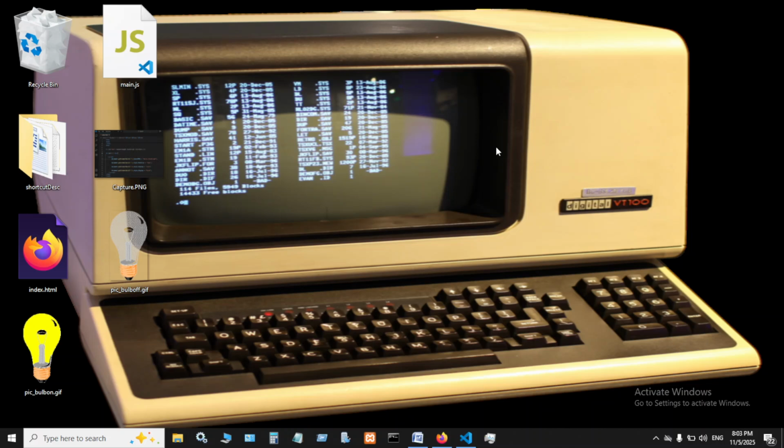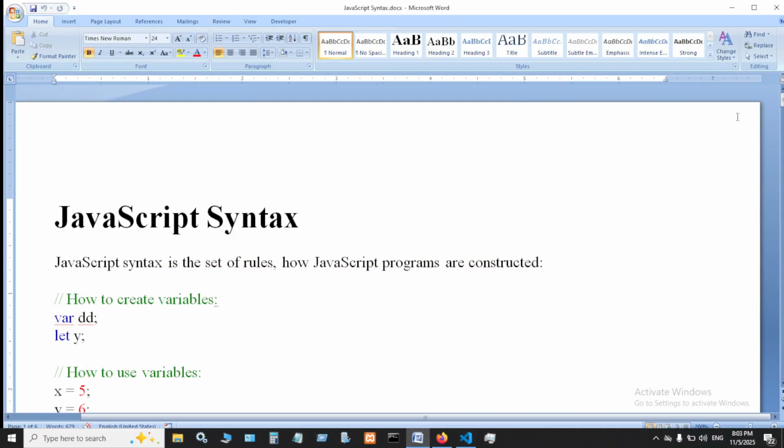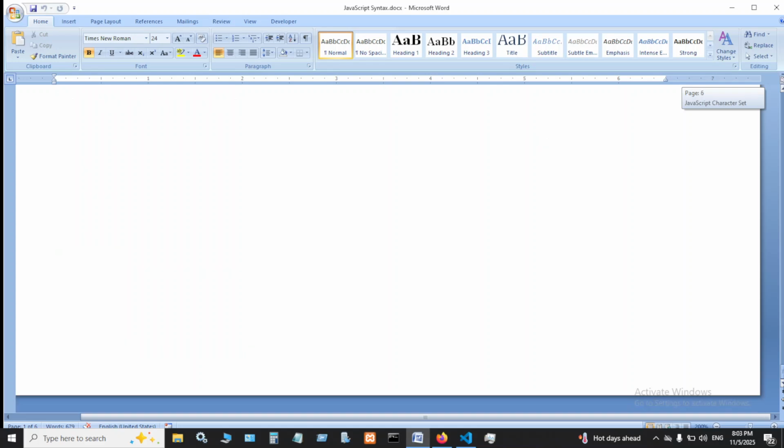So this is another error I have for you to be aware of, because I haven't mentioned some, I've mentioned some. This is part 3, so let's continue. Let's get going. This is our JavaScript syntax documentation I'm having right here.